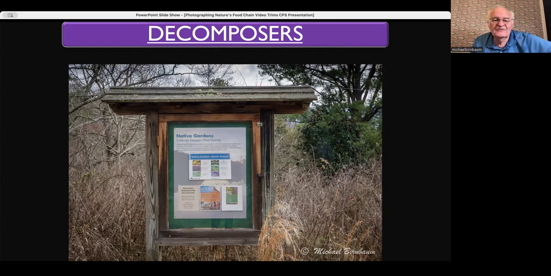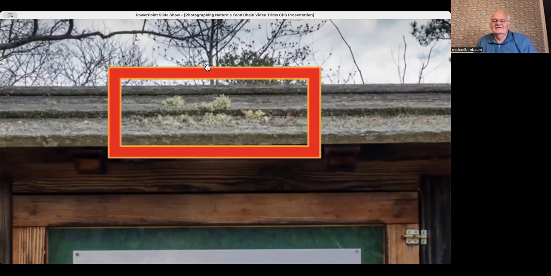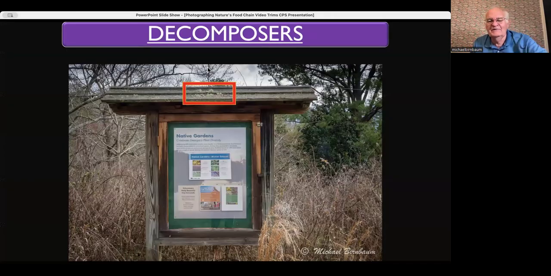showing the native gardens. And right on top of the post is this lichen. And the lichen will deteriorate the wood. And that's where I took that photograph. With the 600 millimeter lens, I photographed that lichen, and it looks just like sea coral, to me anyway. So if you ever get to go there, take a look on top of that first signpost.